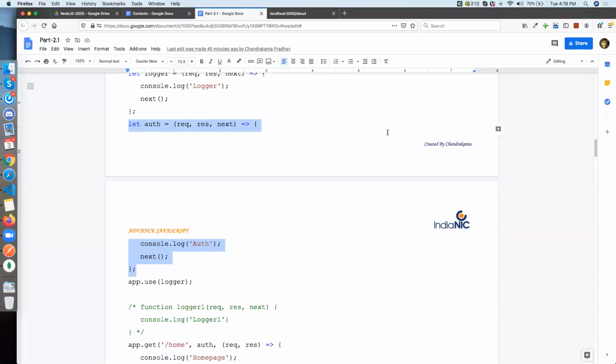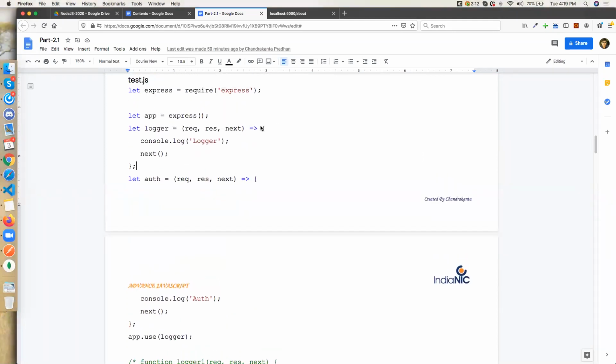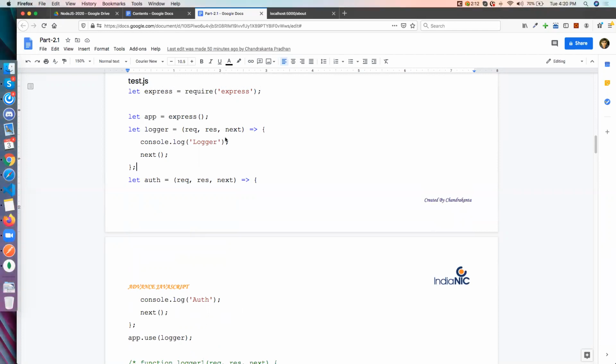Sir, I have one question. We are using the next method to move on to the upcoming API call, right? Can it be parameterized as well? Like if I want to make some common changes to the request or response before sending it to the actual route, can it be done in middleware? Yes, yes, that is the concept of middleware.